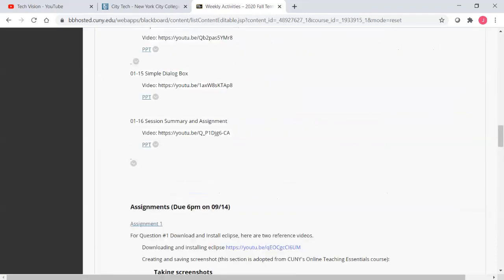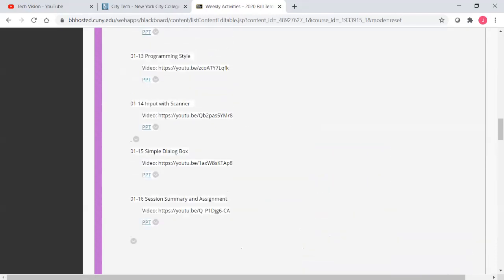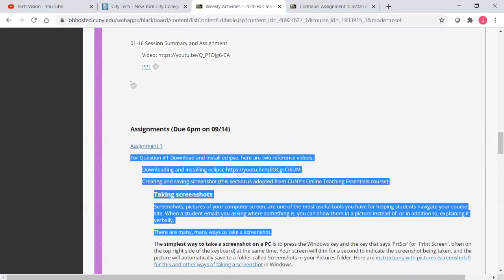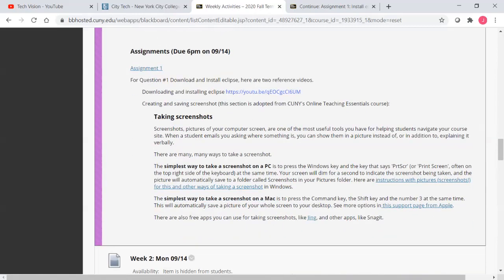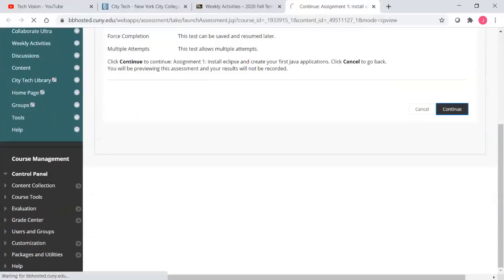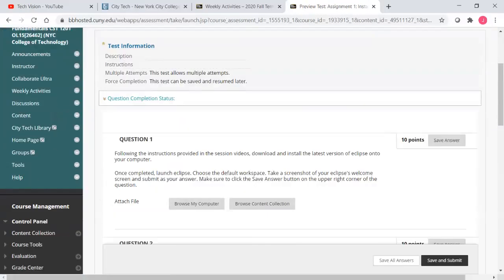And every time after the session, you will have assignments, which are due before next week, next class. Opening this up, for these questions, for these assignments, I may also have some information to help you. For example, in assignment 1, you are required to set up your own environment, Eclipse, following the instruction, download and install the latest version of Eclipse.